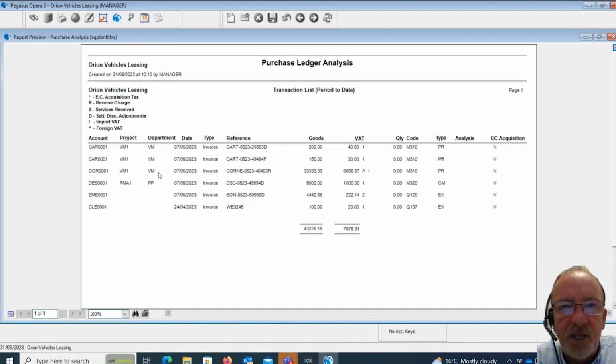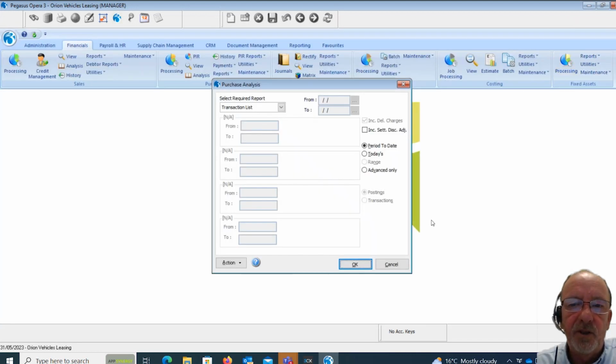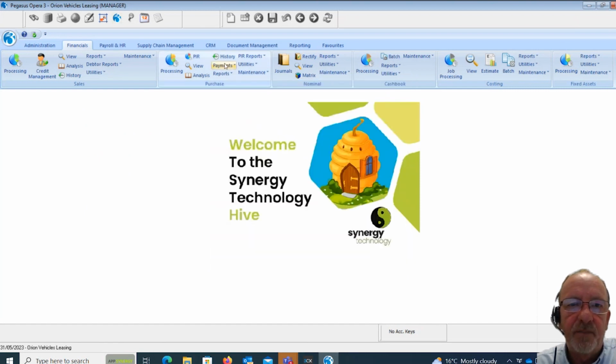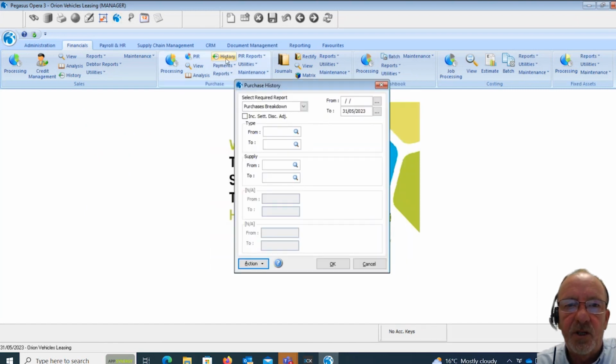So what actually happens is, again, when the period end is run, the current purchase analysis in this example will be reduced to zero, and those entries will then move over to the history side. So this is the option here.